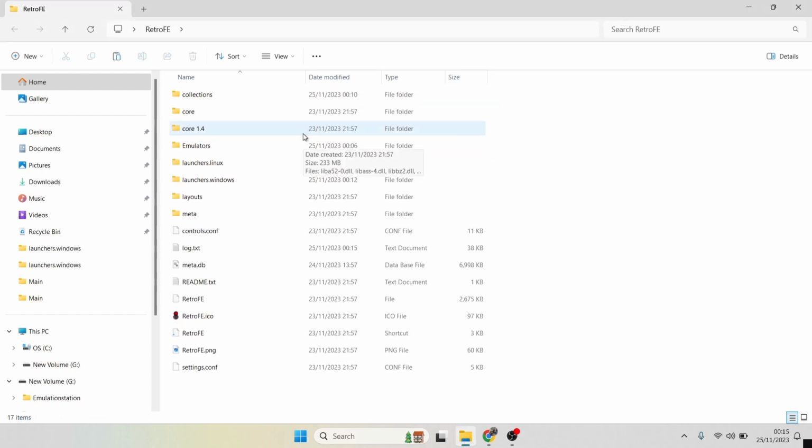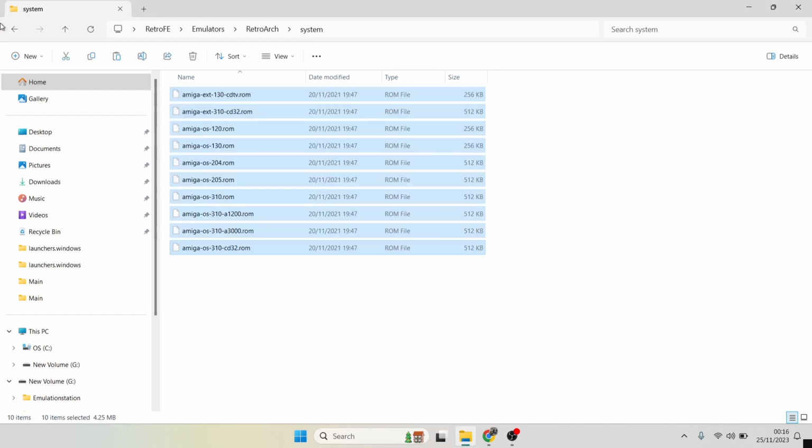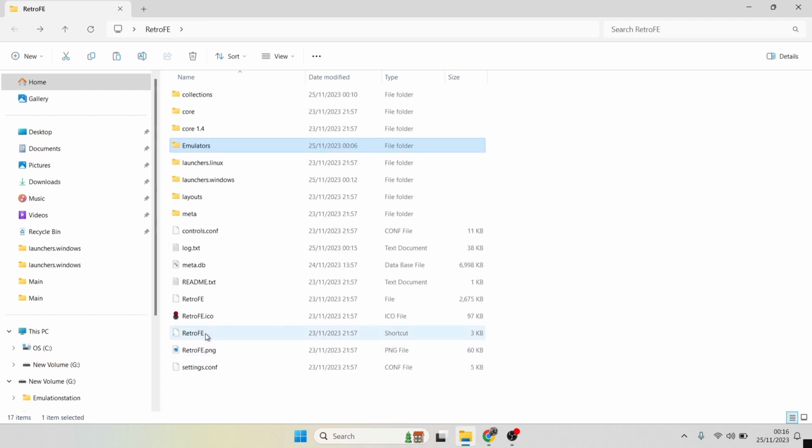One final thing we need to do, I was talking about Kickstart files earlier on for Amiga. To do this, we need to download from Amiga Forever or wherever you get your Kickstart ROMs from. We need to put these into the correct place, otherwise your Amiga games aren't going to launch. If we go to Emulators, RetroArch, and find the system folder, you can just paste or copy your Kickstart ROMs into this folder here. Once that's in place, we are now ready to open up RetroFE.